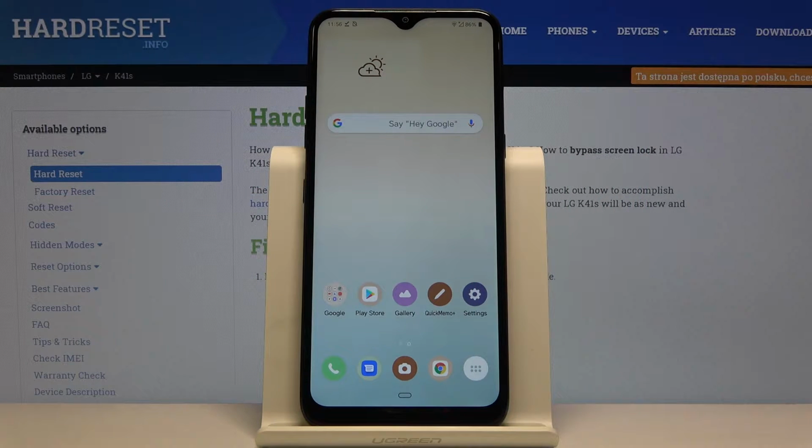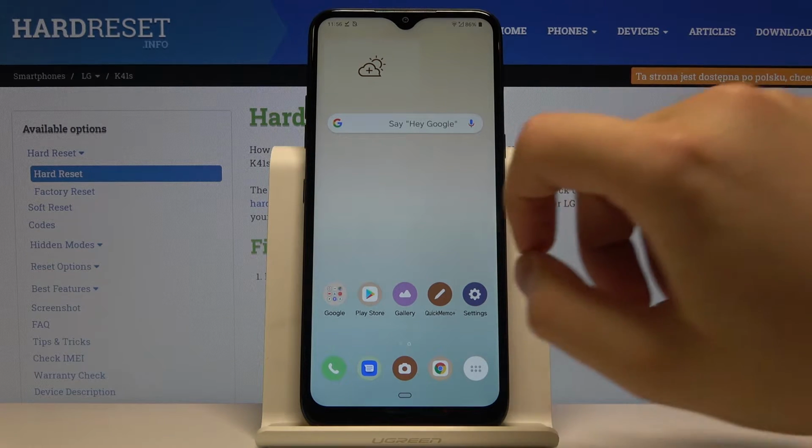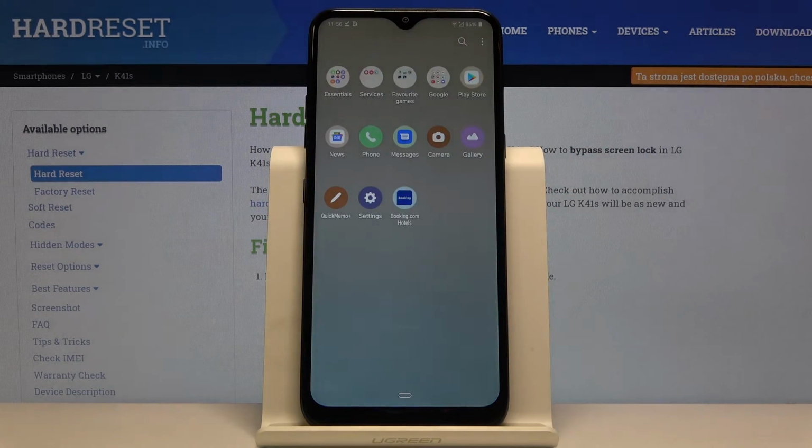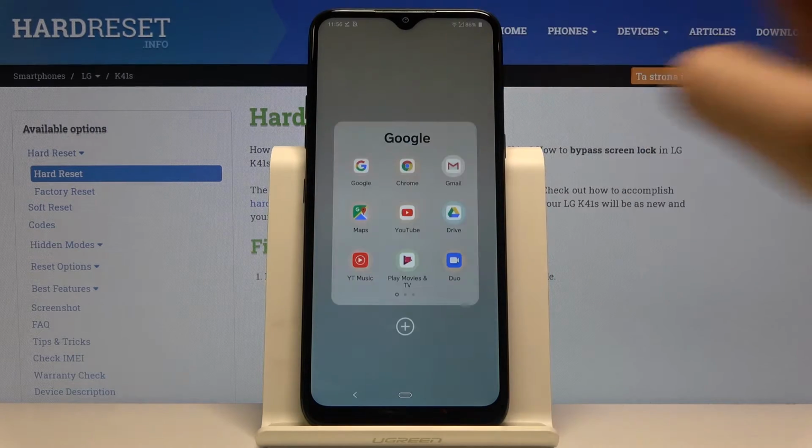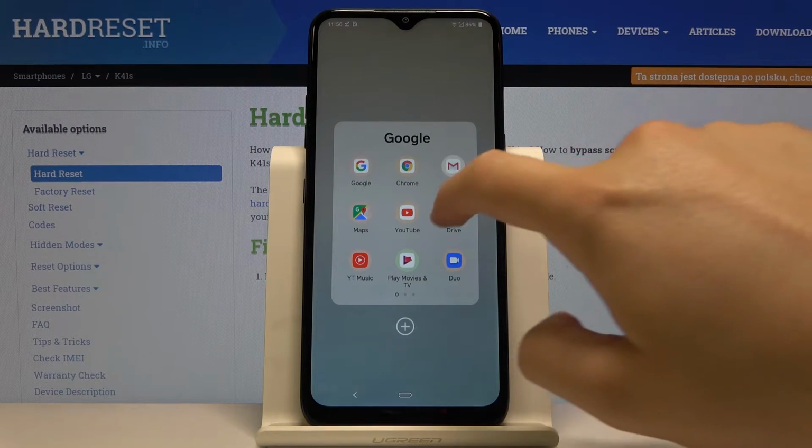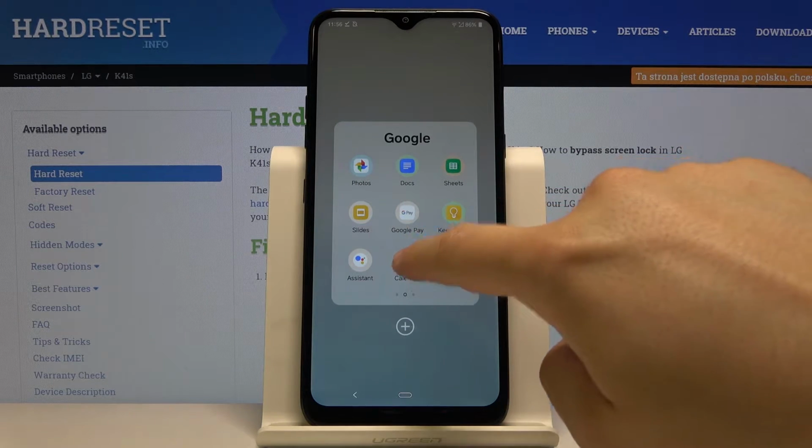Welcome. If you want to add events to calendar in your LG K41s, for the first you have to go for your calendar. So mine will be right here in the Google folder. Let's enter.